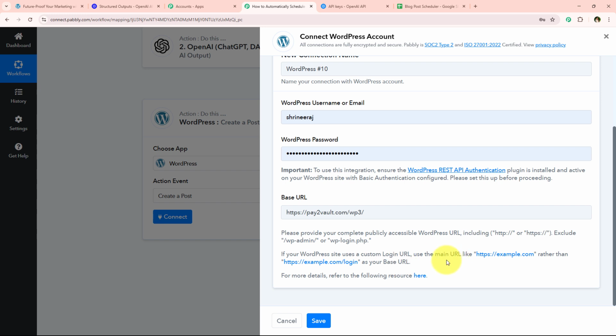You have to enter your base URL. Over here you can see in the example, you have to exclude all of this login or wp-admin. All right. And after entering this base URL, we are simply going to click on this button which says save. And with this, we have successfully connected our WordPress account with our Pabbly Connect workflow.